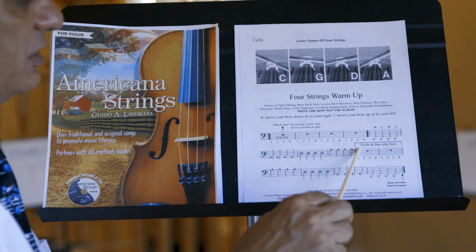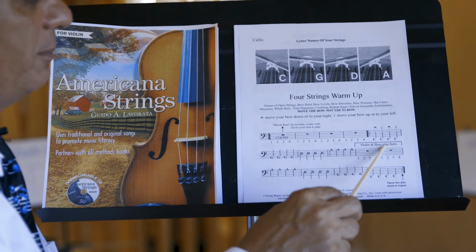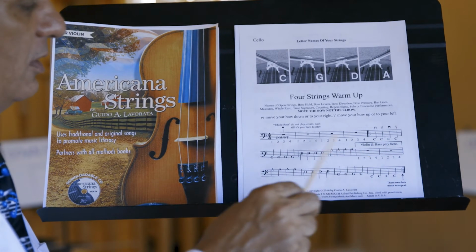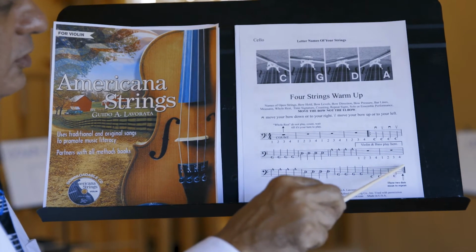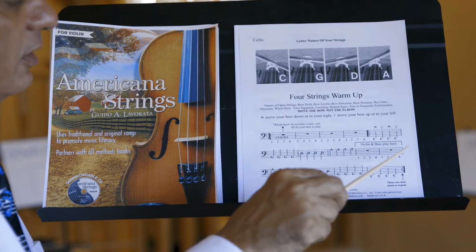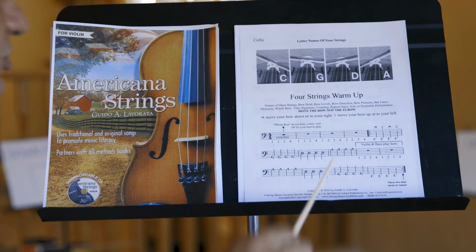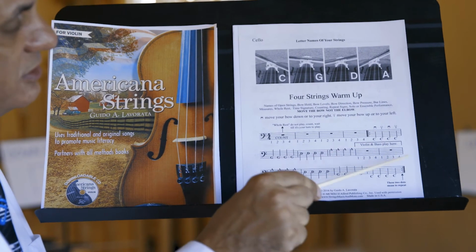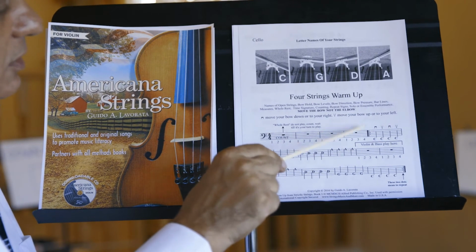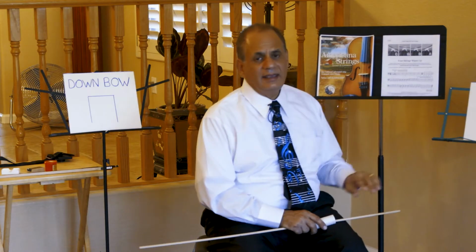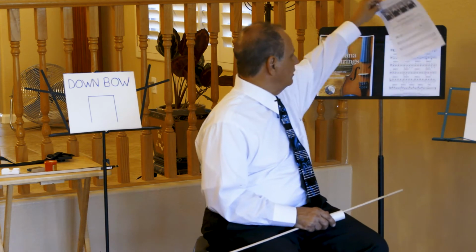In these 2 measures, the violins and the basses will play here. And then when you come to the end, these 2 dots, I like to call them eyes. These 2 eyes are looking at these 2 eyes. These are repeat signs. And you play it all again, and you'll end the song.